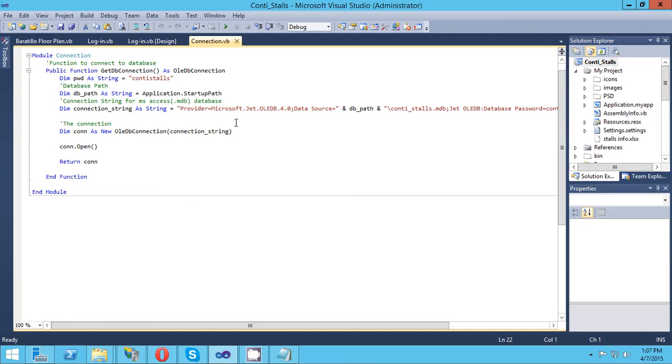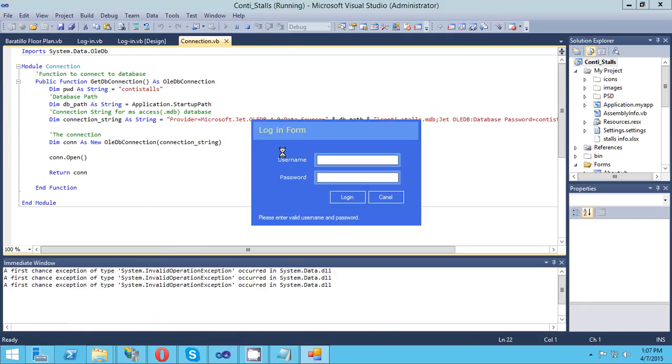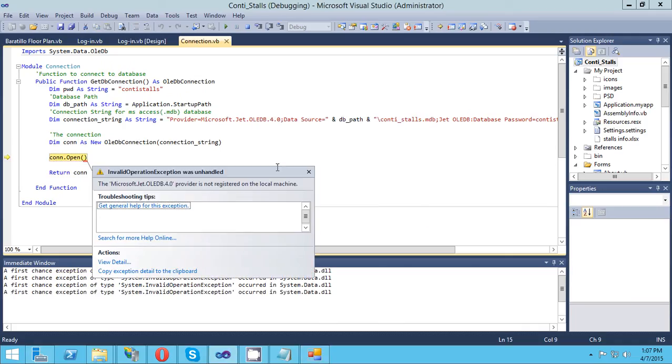First I'm going to show you the error. I have here a project created in VB.NET that uses Microsoft Access as its database. I will try to run this application. See guys, this is the error I'm talking about.